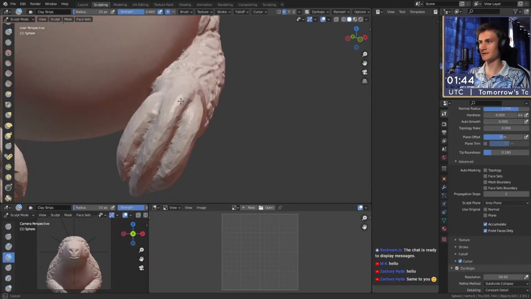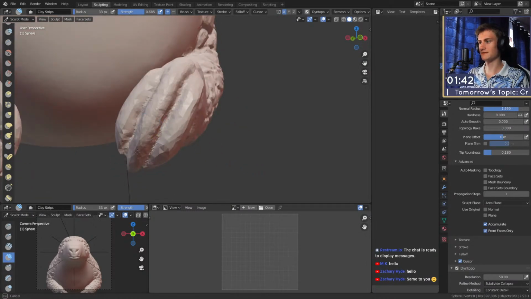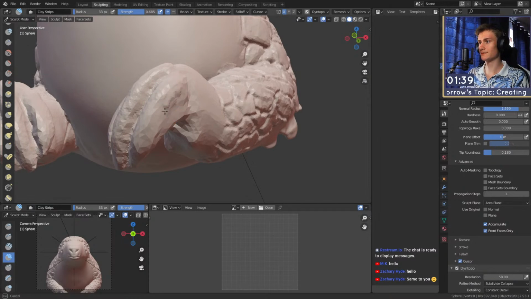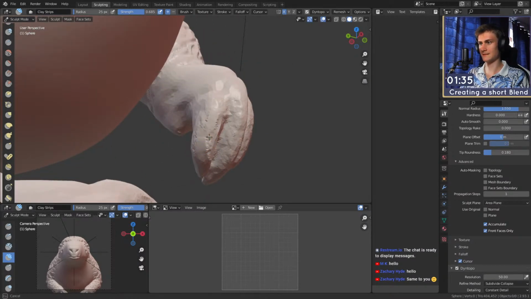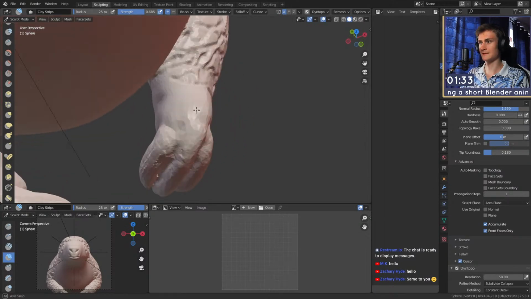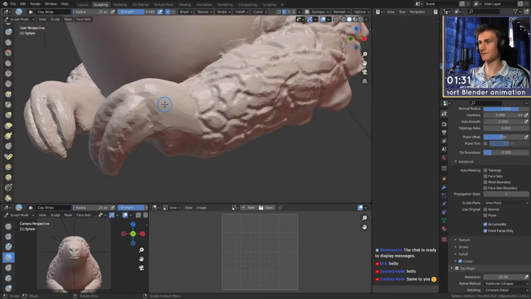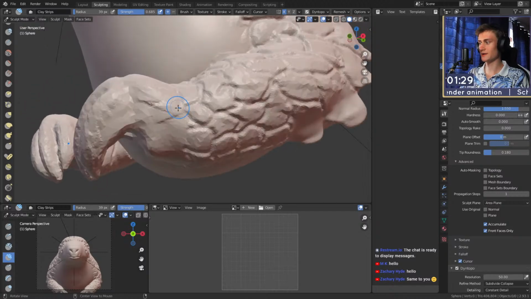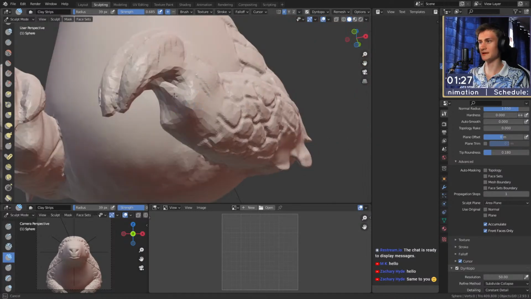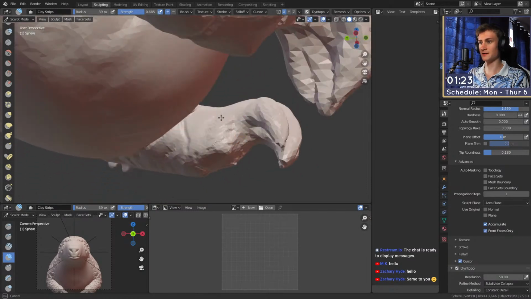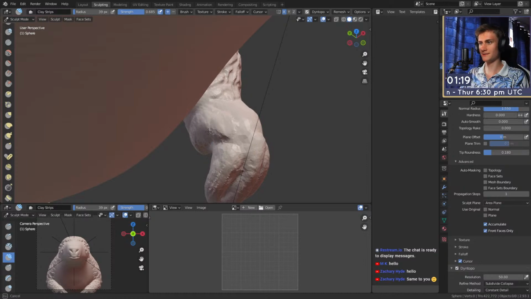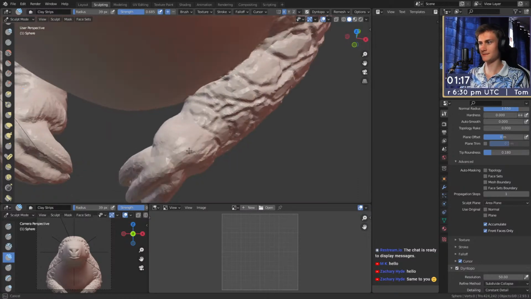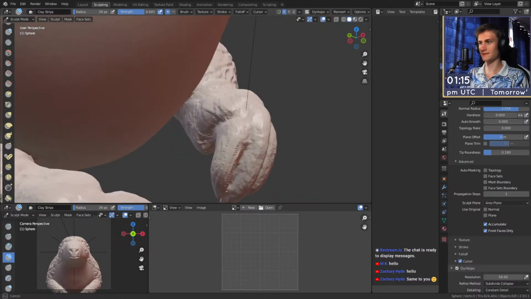Going in here, adding some more volume, defining the volume a little bit more. Perfect. We have these wrists. They look quite thin, so I'm gonna add some more volume here as well. Other side as well. Make them not as thin, make them wider. Okay, perfect.